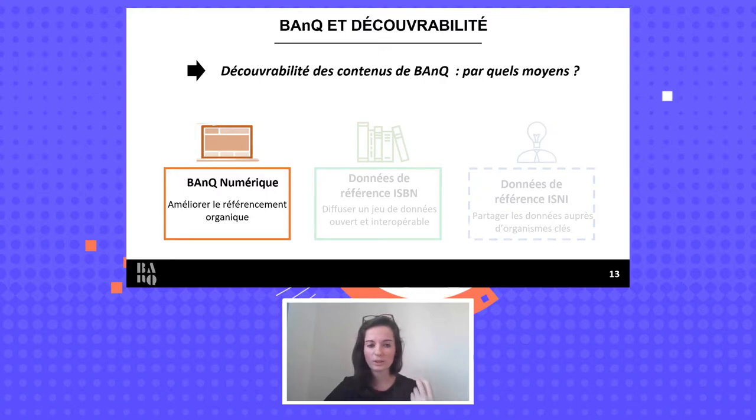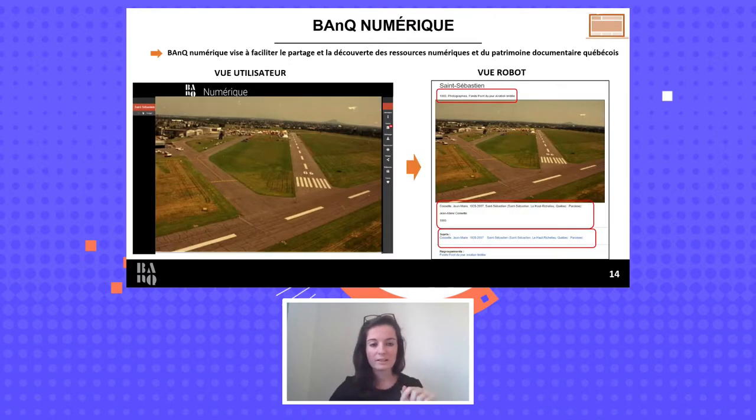And the idea here is mostly to do with referencing, so the natural referencing of files so that the users can find those files more easily. Let's move on to the next slide. Here we go. So it's a platform, and you'll find Quebec documentaries on there in digital format, photographs, among other things. There are 24 million files on that platform.